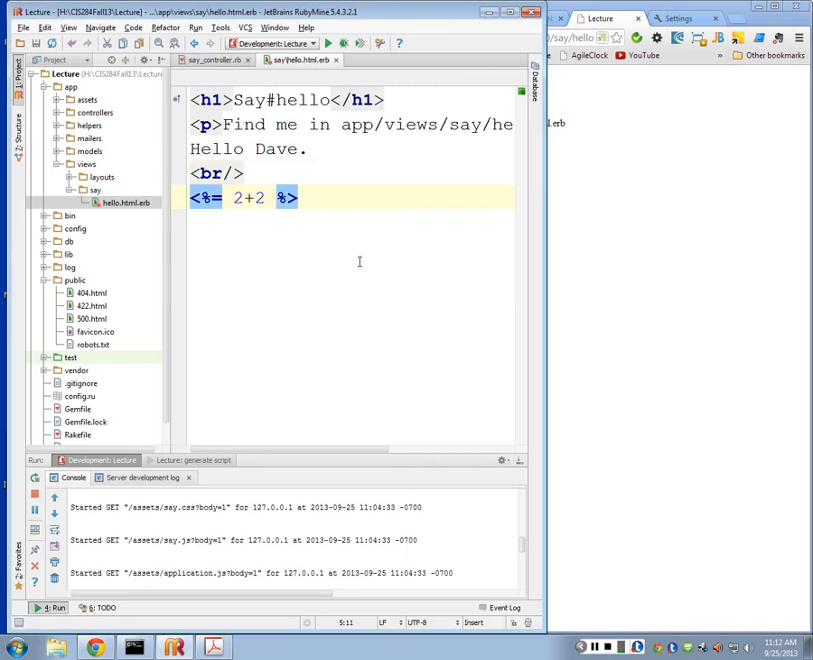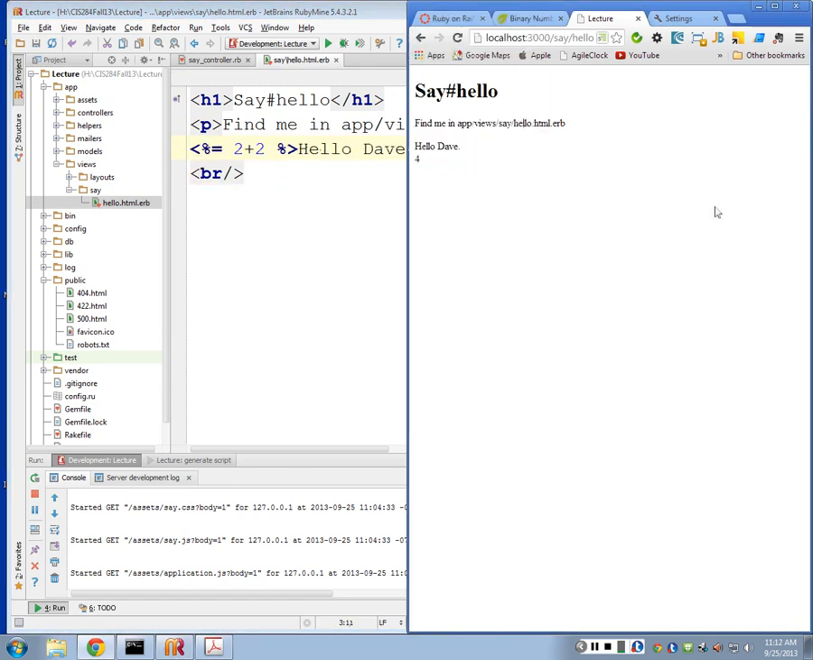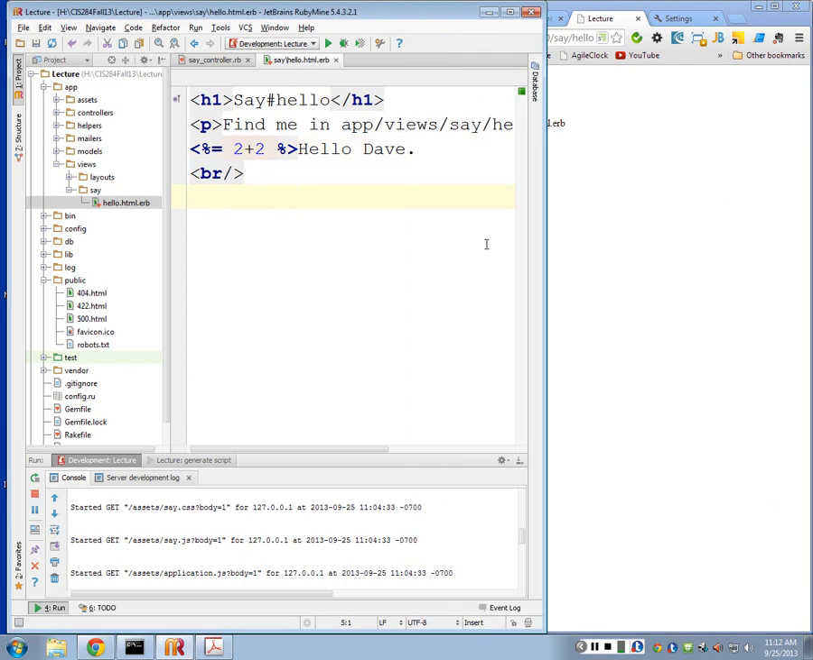So you have to remember that I'm outputting HTML here. That's actual HTML, so I can move this anywhere I want. I can put this below my Hello Dave, maybe, and reload my page. And I've got a 4 Hello Dave. Isn't that great?